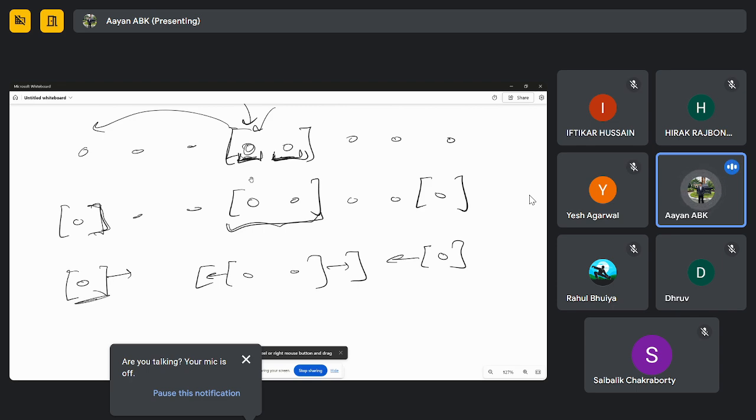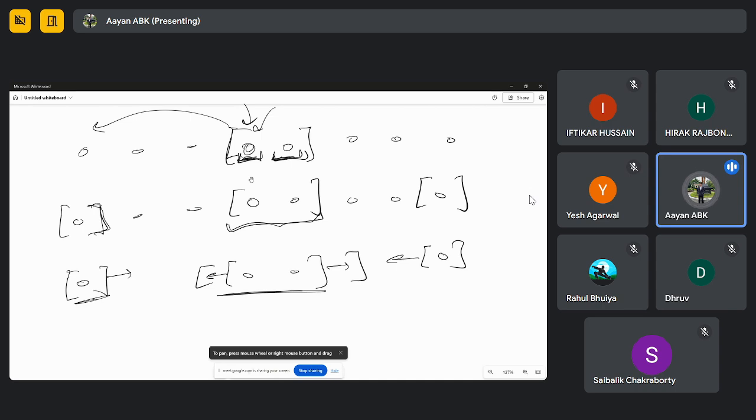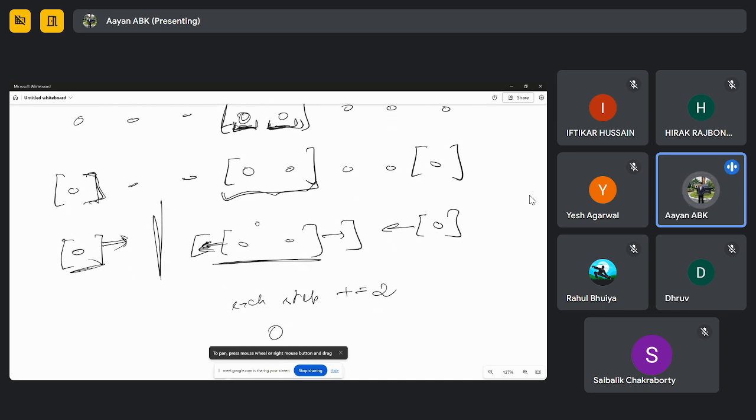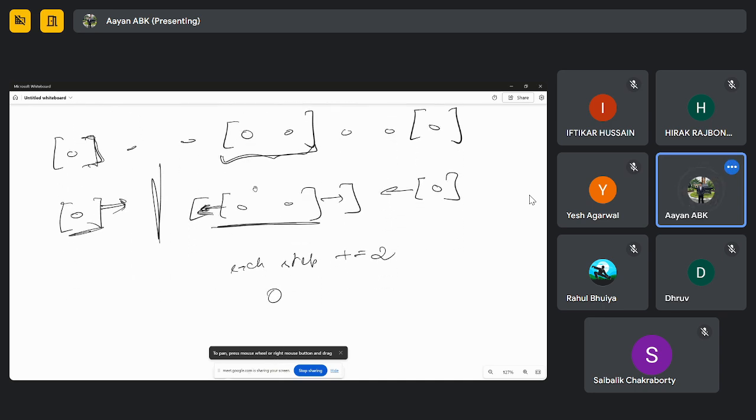As we can see, at each operation, only two new elements may get added. So at each step, the number of possible positions will increase by at max 2. So we will have order of n points. That will be our answer.